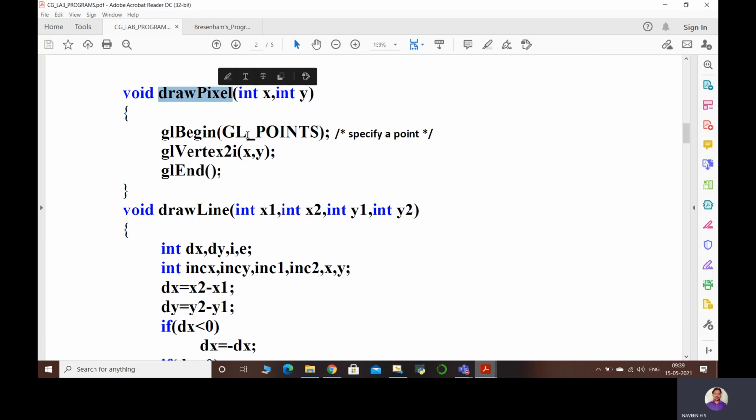The pixel you are going to draw, right? The available geometric primitive is GL_POINTS, which specifies a point. If, suppose, it is GL_LINES, that specifies a line. And I'm using one more function, glVertex2i(x, y). All these functions, begin, vertex, end, are available in the graphics library. That's why we use the prefix GL as a prefix to the function.